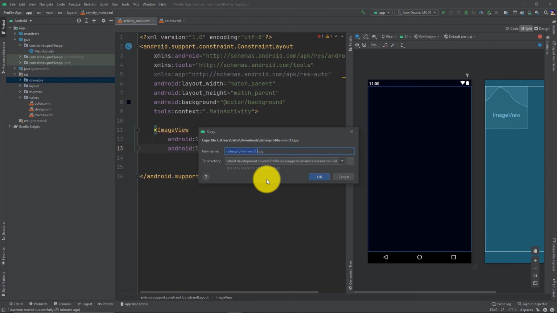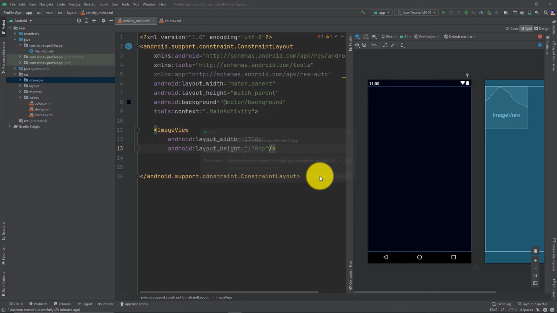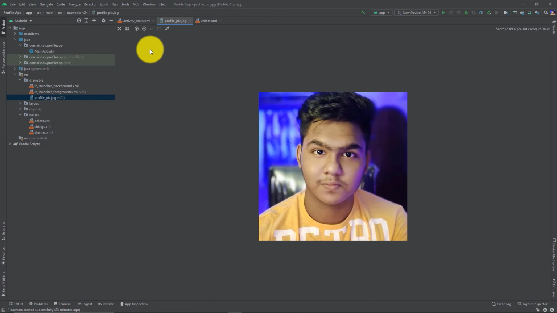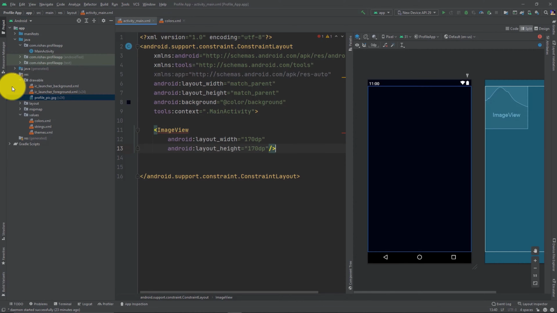And now the name option will come. If you want to change the name, because spacing is not allowed, I will simply give it profile pic. So I am giving it profile pic, and now simply click on OK. So what will happen is, now you can see inside the Drawable, profile pic has been imported. Now if you click on this one, it is coming in the Android Studio. Okay, so the image is imported.